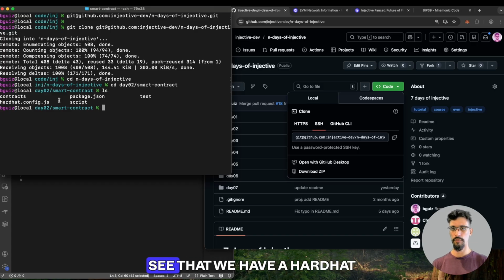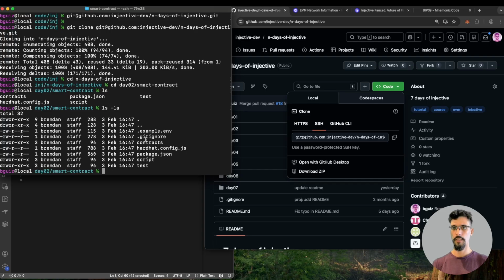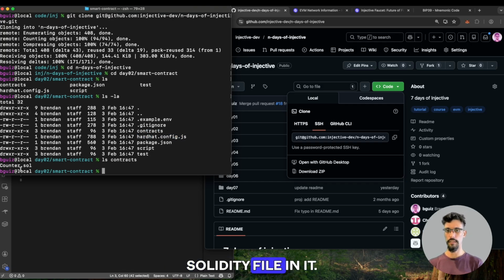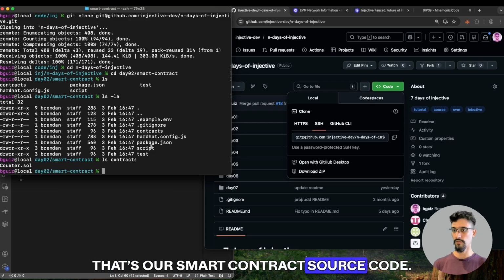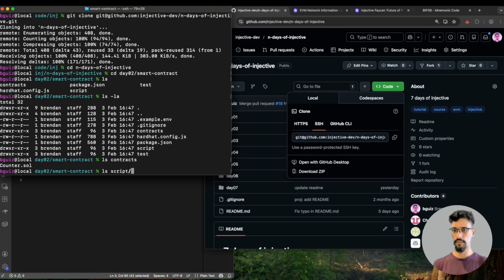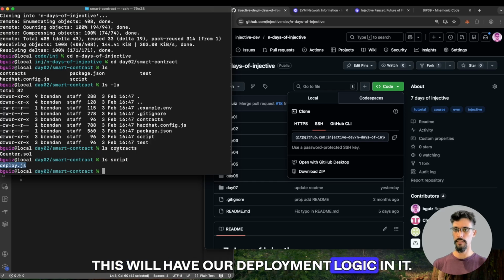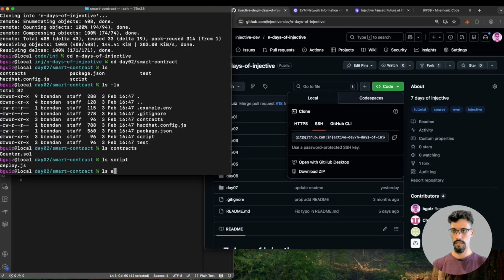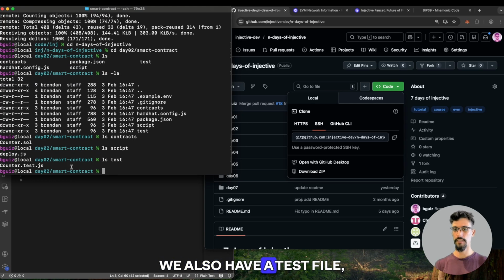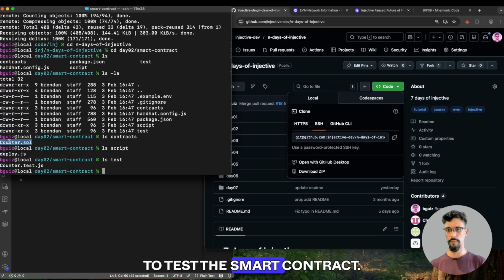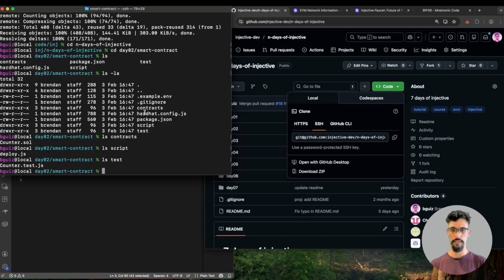So in this folder, you'll see that we have a Hardhat project already stored in it. You'll see over here that we've got a Hardhat config file. We've also got the contracts folder, which has a Solidity file in it. That's our smart contract source code. We've also got a scripts folder. This will have our deployment logic in it. We also have a test folder, which is used to test the smart contract. And we don't have an artifacts folder just yet. That will come later after compilation.